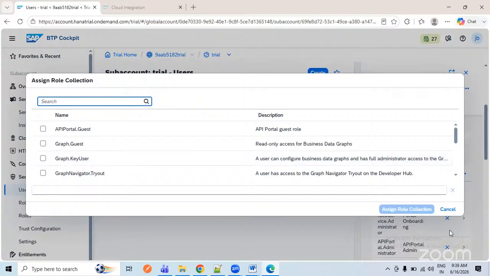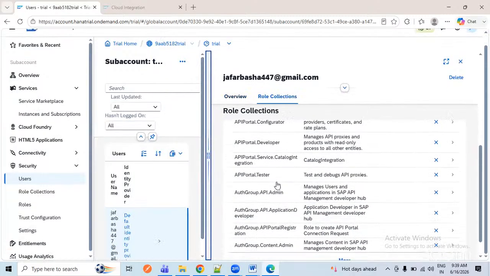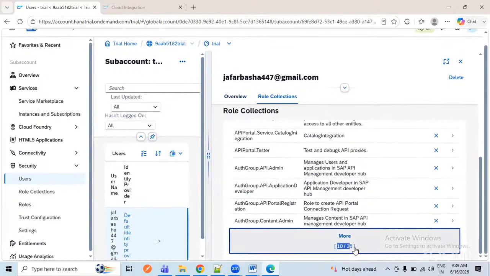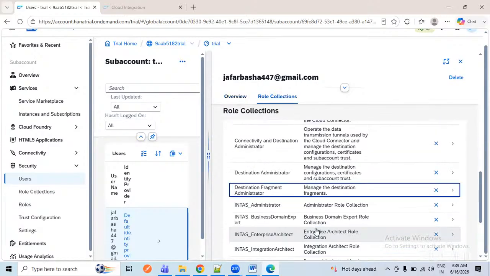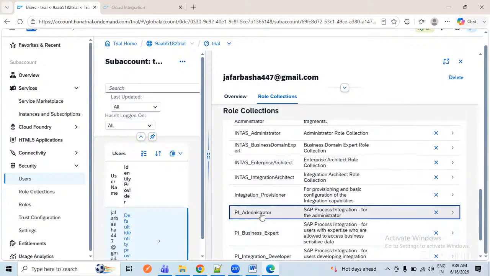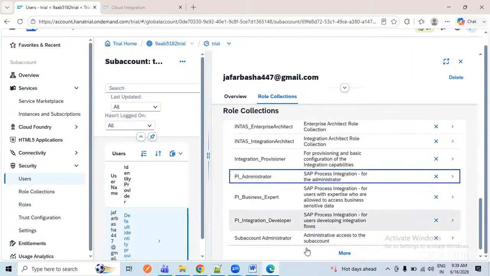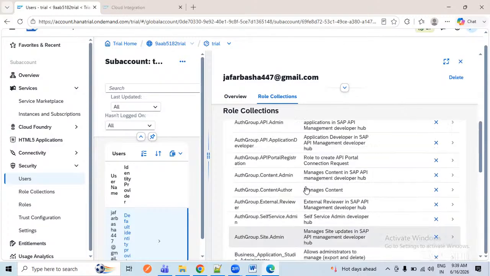I will cancel here. You can see these are the roles that I have added: 35 roles for my user. Among the 35, the INT administrator and PA administrator roles, whatever starts with INT and PA. Please try to add all the roles that you can.